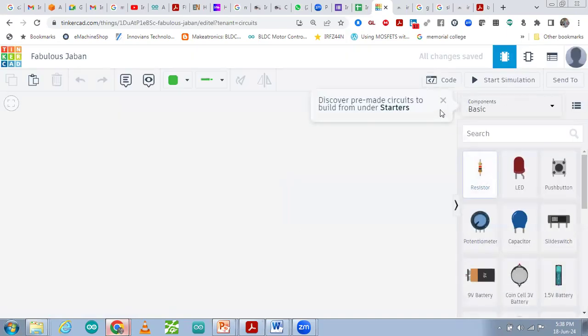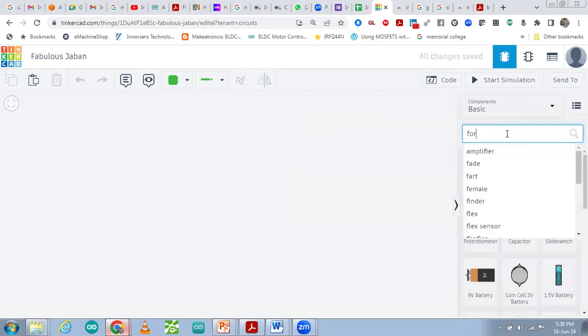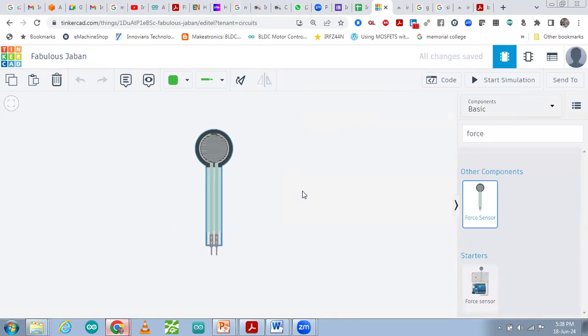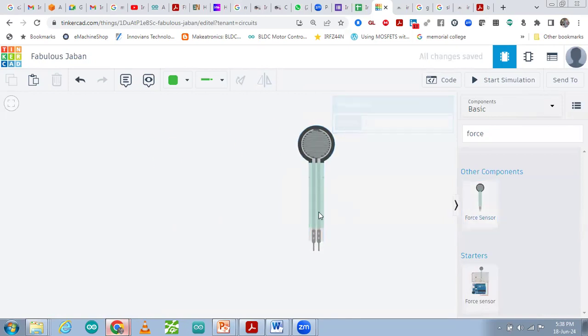So now we are going to use a force sensor. With the help of that, we are going to measure force. So how can you measure force? You can find over here the force sensor. This one is a force sensor. You can take it. And this one is also a resistive type sensor.